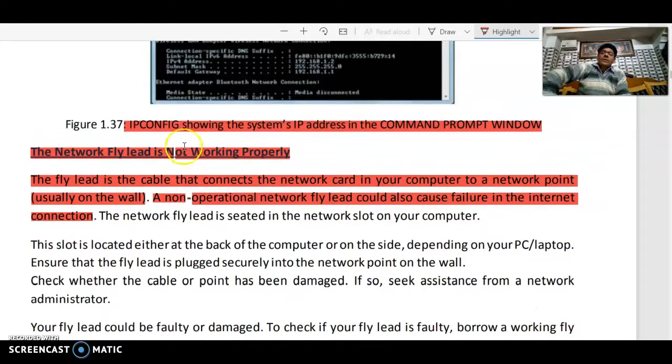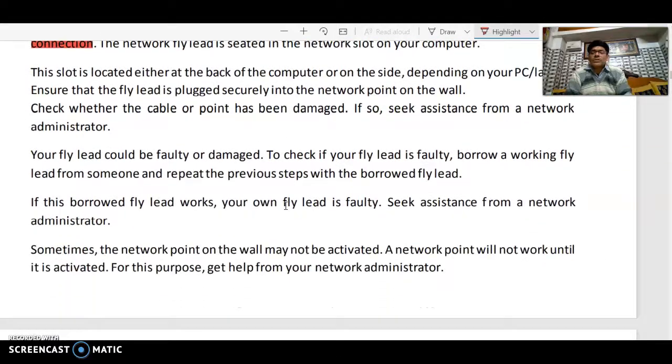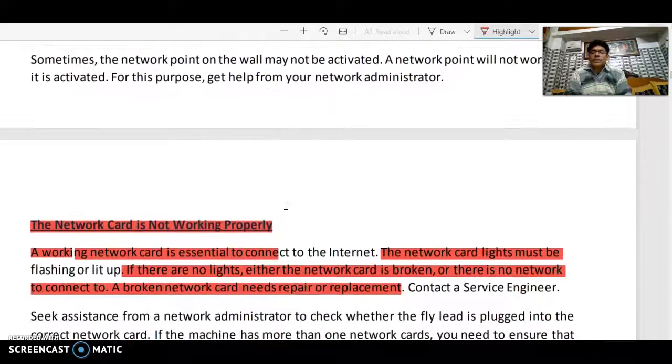Then sometimes the network fly lead, which is called the RJ45 jack, may not work. That also we need to check. The fly lead is the cable that connects the network card in your computer to a network point, usually on the wall. A non-operational network fly lead could cause failure in the internet connection. So the cable should also be in proper shape.